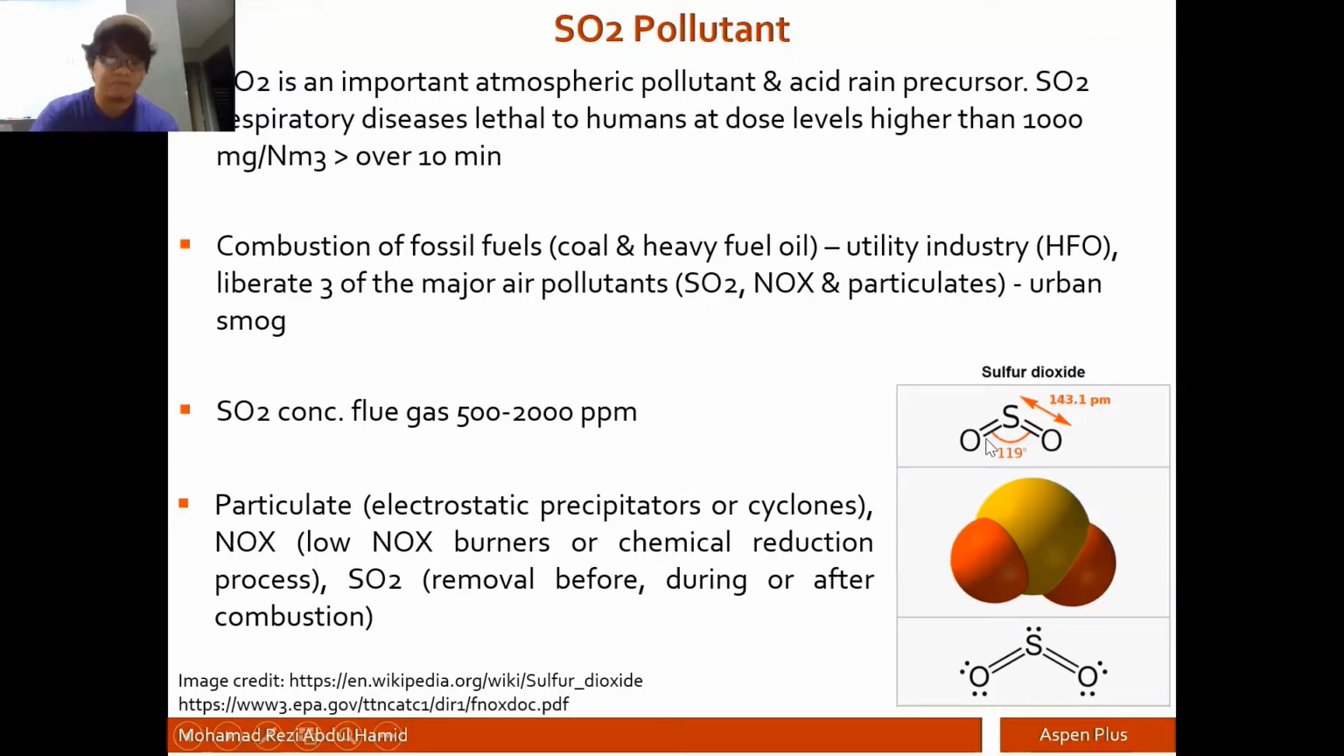Oxygen and sulfur, as I mentioned, are covalently bonded, but in this case they have a double bond. Obviously, when talking about SO2, we know that it is one of the important atmospheric pollutants, and a precursor for acid rain formation. From a health perspective, it can cause respiratory diseases, and it can be lethal to humans at a relatively high concentration when exposed for a period over 10 minutes.